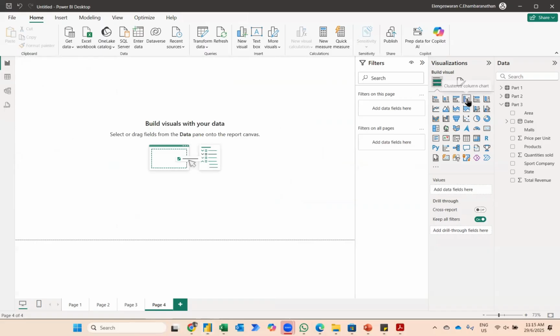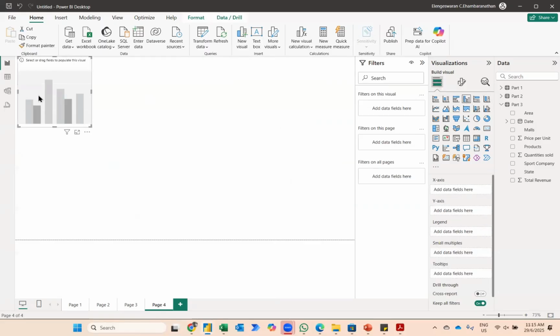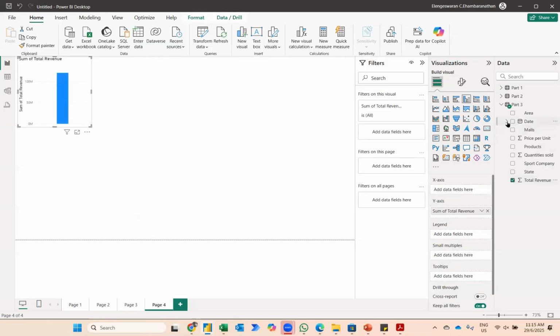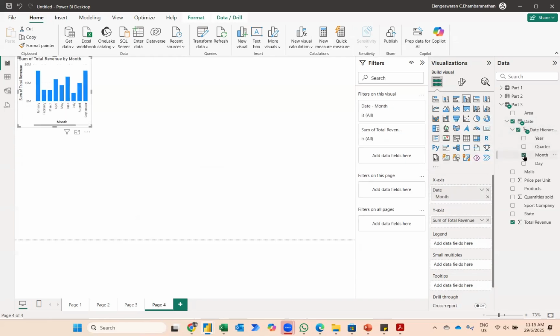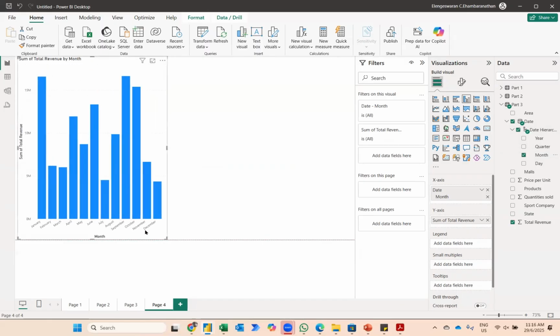You can actually choose a clustered column chart. Over here, there's an icon called clustered column chart. You click it over here. So this is the clustered column chart, and you can tick the revenue. You can expand the date. Date we have here. Expand this, and then you click the months. When you click the months, now it will show you the performance from January sampai December.